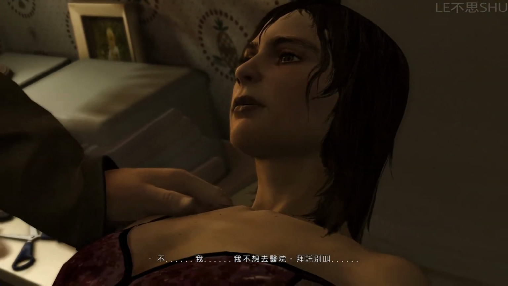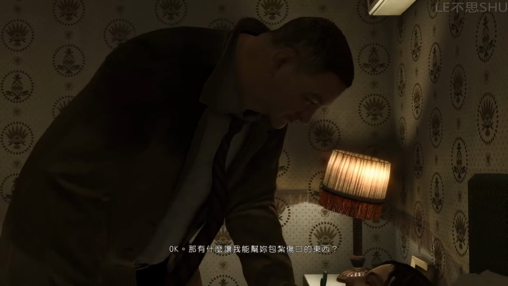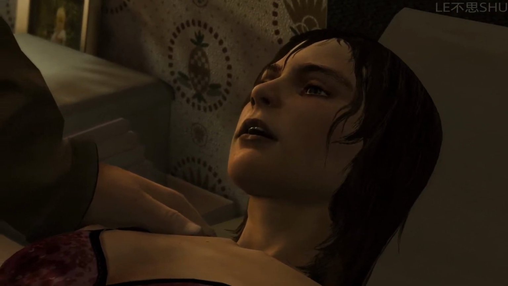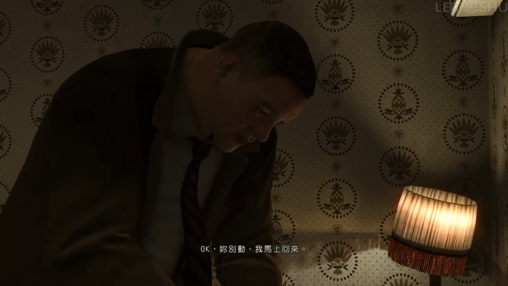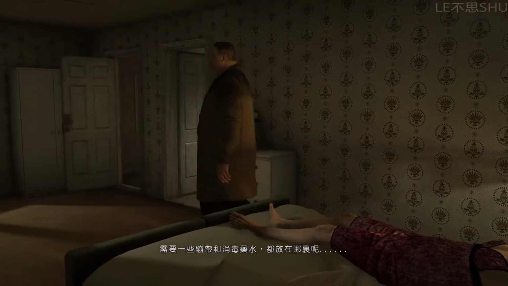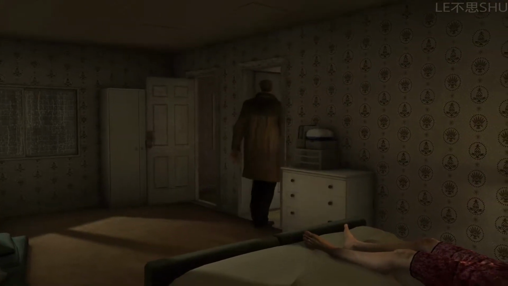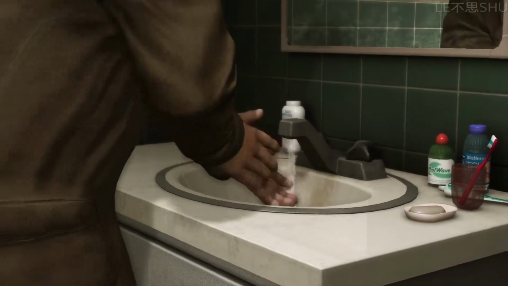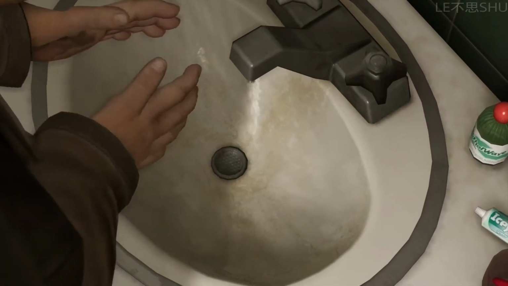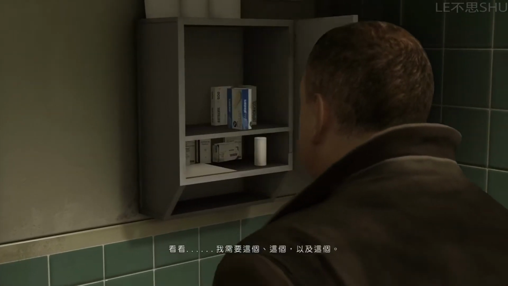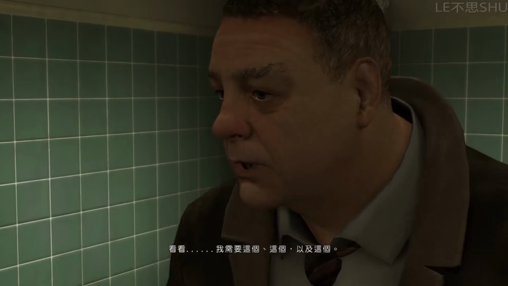I'm gonna call an ambulance. No, I don't want to go to the hospital. Please. Okay. You got something around here I can dress this wound with? Yeah, I think so. Okay, don't move. I'll be right back. Need some bandages and disinfectant. Gotta be here somewhere. Quick, she's losing blood. I gotta hurry. Let's see. I need this, and this, and this.